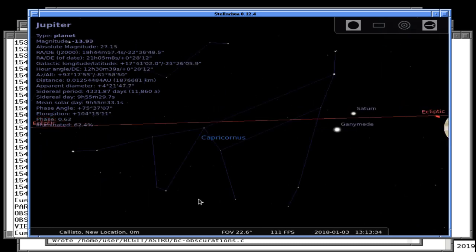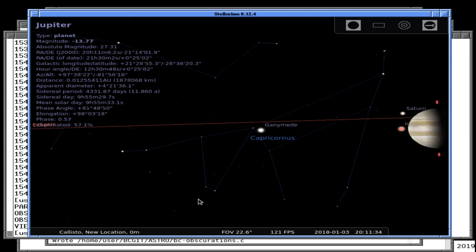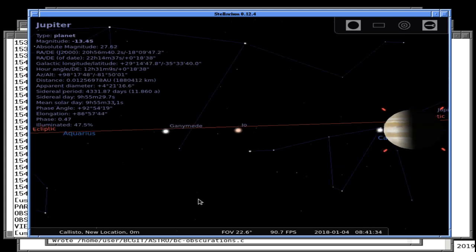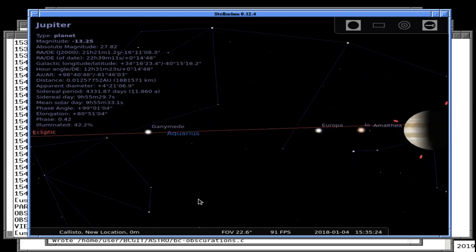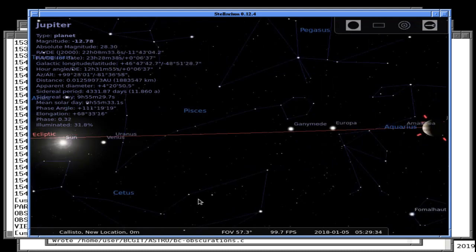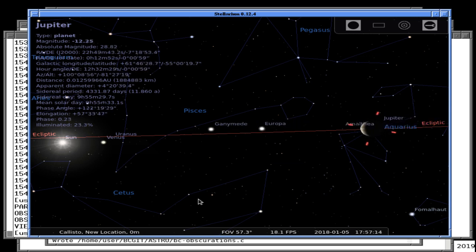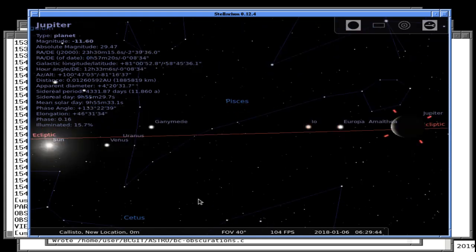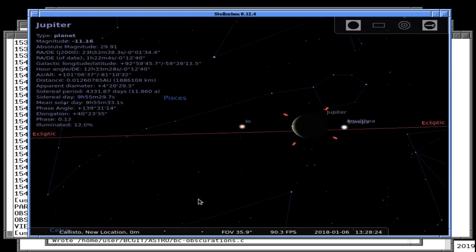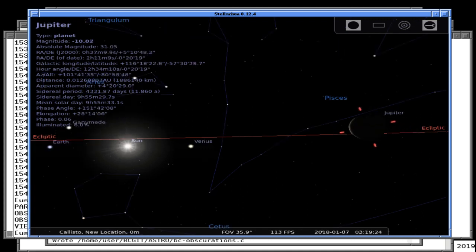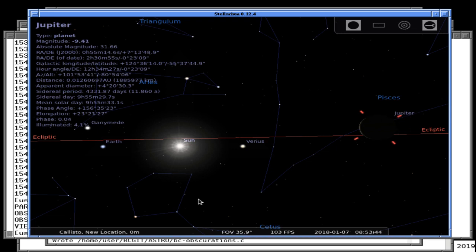Somewhere here is the sun. There's Capricornus. Nice. It's kind of cool. You can see the other three moons kind of revolve around Jupiter. Okay, here we go. And so the question is, why are we not going to see an eclipse here? It even looks like it's gonna... it's not looking good.